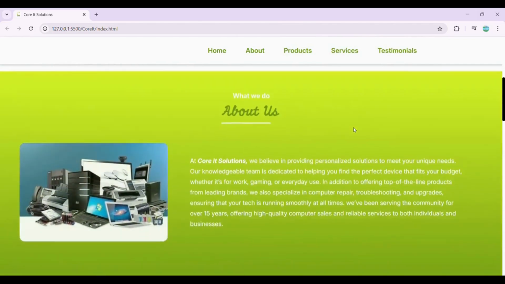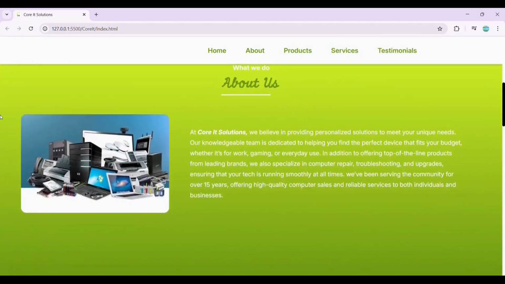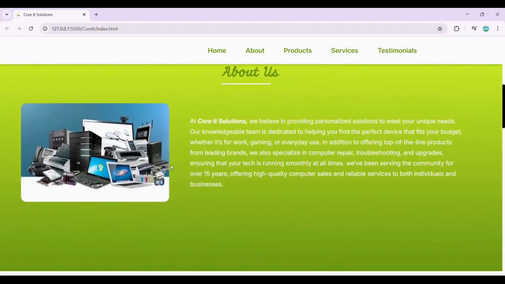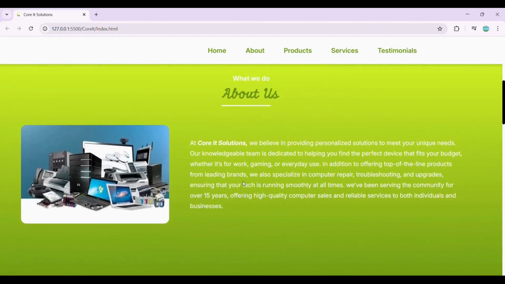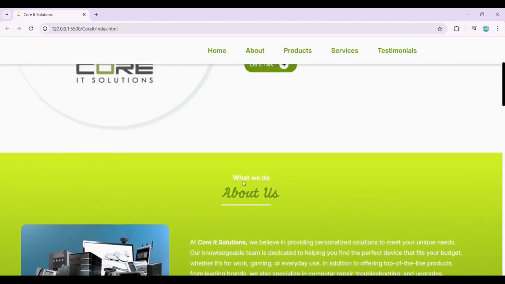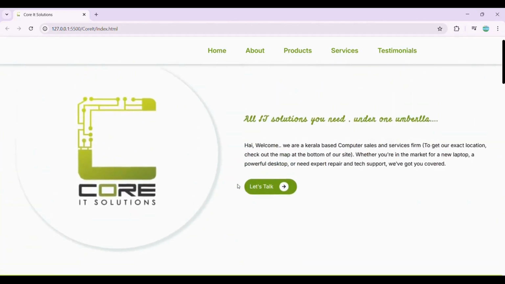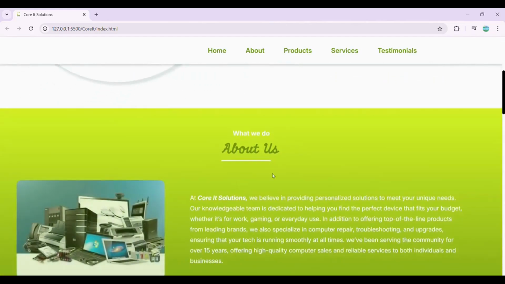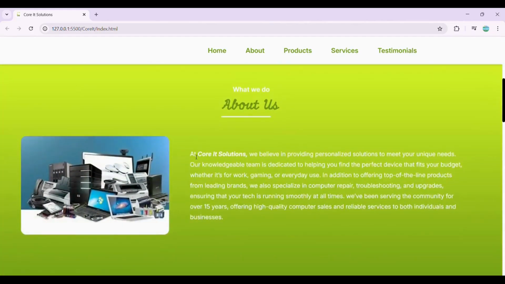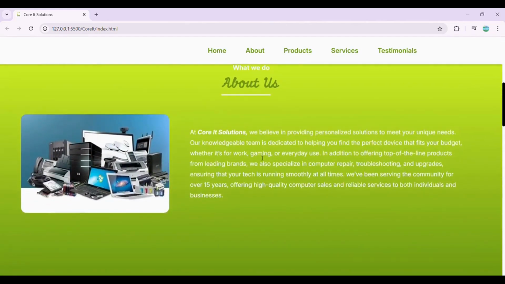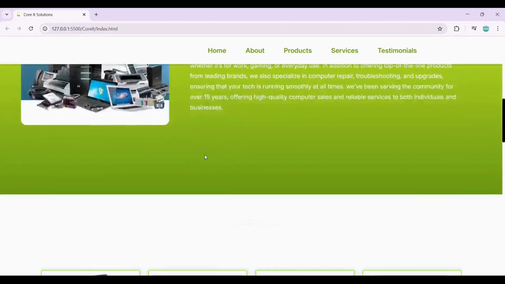Next is the about section. In the about us, we have given a small image and the about us description. In this website, we have given a delay effect to all the elements. You can see in each section, some elements will have a delay effect to make the website look elegant.